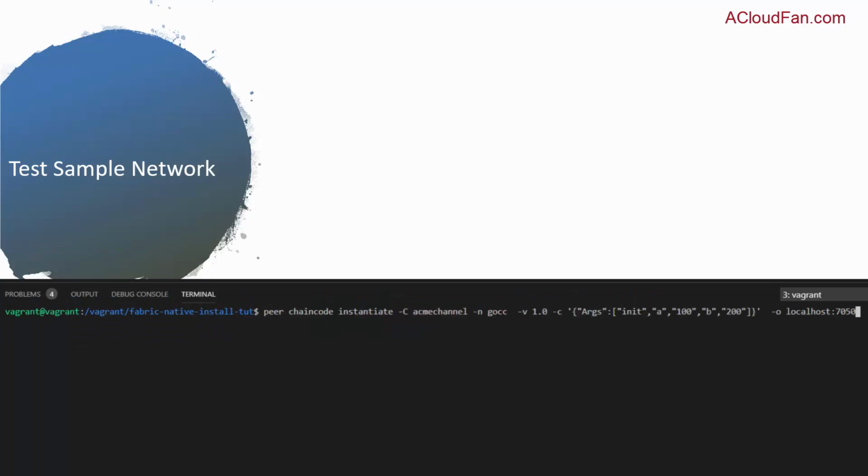Next, we will instantiate the chaincode by executing the command peer chaincode instantiate. Provide the channel name with the capital -C flag, name of the chaincode, version of the chaincode. These are the constructor parameters, and then the orderer address. This may take a minute or so because the peer has to download the runtime Docker image and then create an instance of that Docker image for executing the chaincode in the runtime. And the chaincode is instantiated.